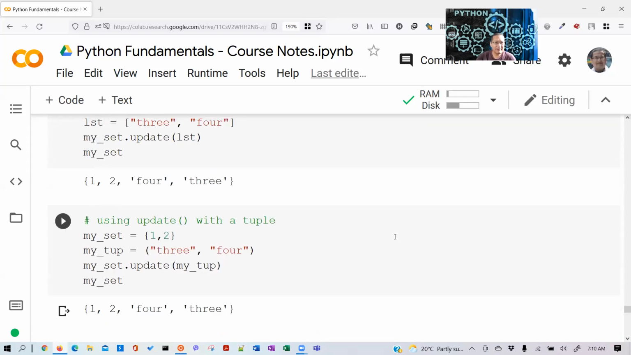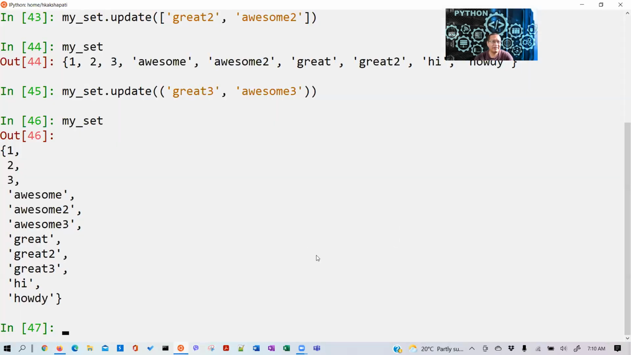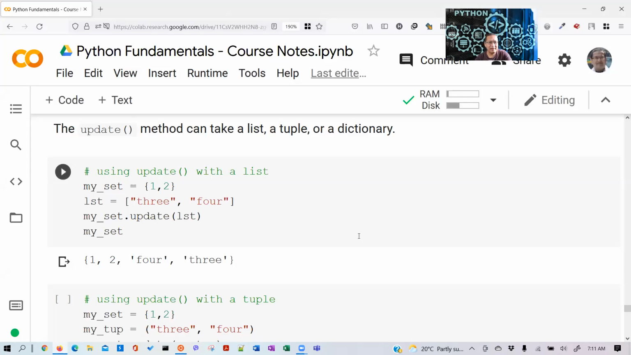Okay, now let's try to delete an item. Normally I'm deleting, so I can do my set. But we cannot access items individually, so we cannot delete an individual item. Next.